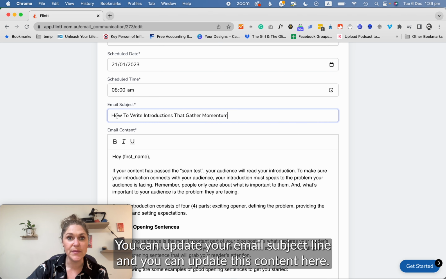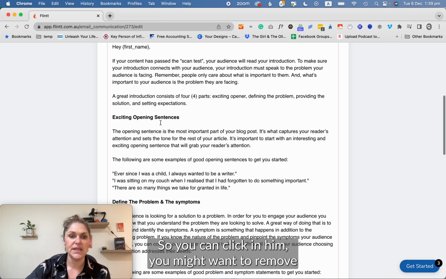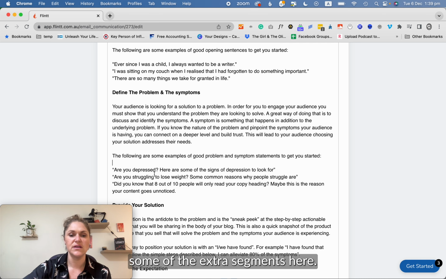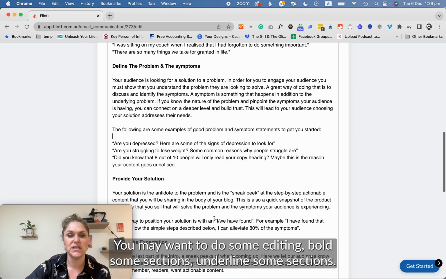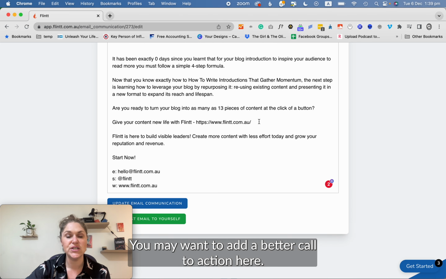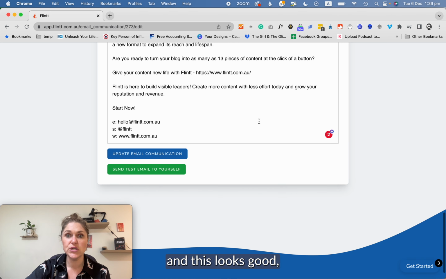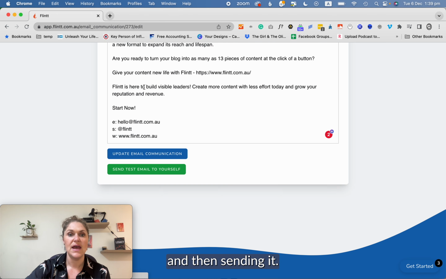You can update your email subject line and you can update this content here. So you can click in here. You may want to remove some of the extra segments here. You may want to do some editing, bold some sections, underline some sections. You may want to add a better call to action here. And then once you're done and this looks good, you can send yourself a test email just by clicking that and then sending it.